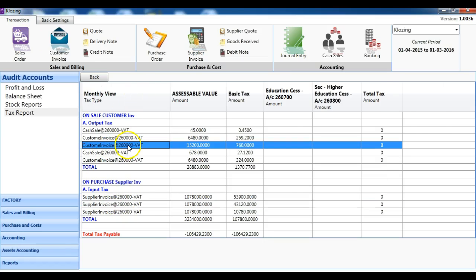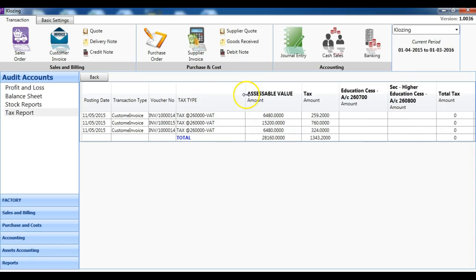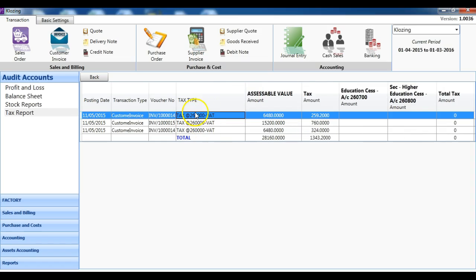So when you double click again, we don't need to show 2600 account. Customer wants to see what is the rate of VAT on this invoice.